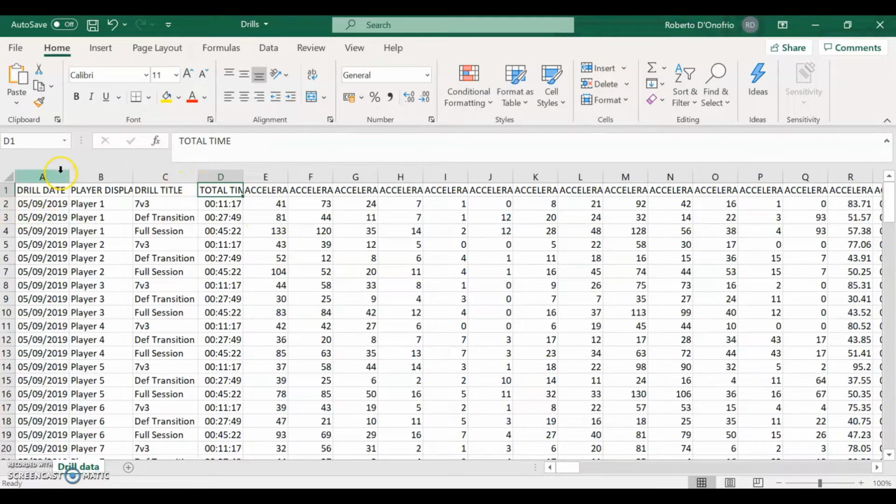So in here, for example, I have all of my sessions imported with all my drill titles. In this case, for example, I did a 7v3, a defensive transition, and then this is just a trim of my full session data. So this is the document that we're going to import into our Power BI database.